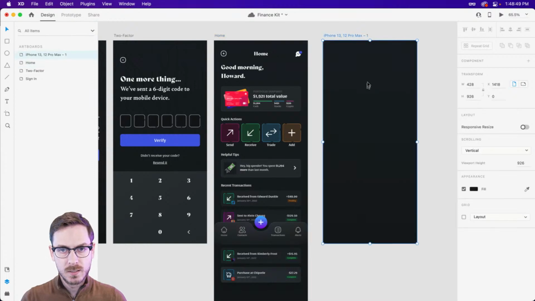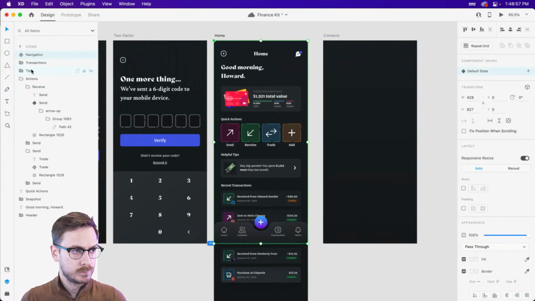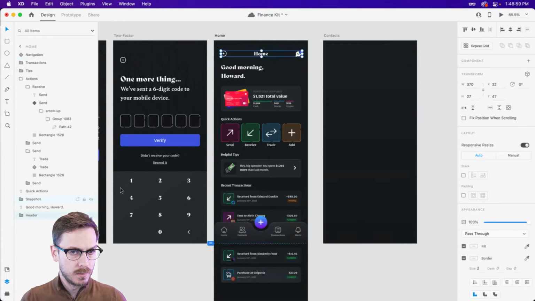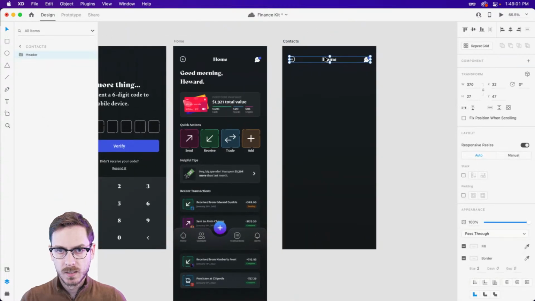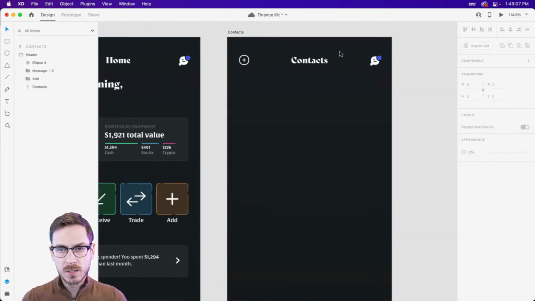I can start adding in our background. I can select our header at the top here, which is right here. Change this to contacts. I am going to keep the icons at the top the same. So we have our messages and we have our add button, which will allow you to add a contact.